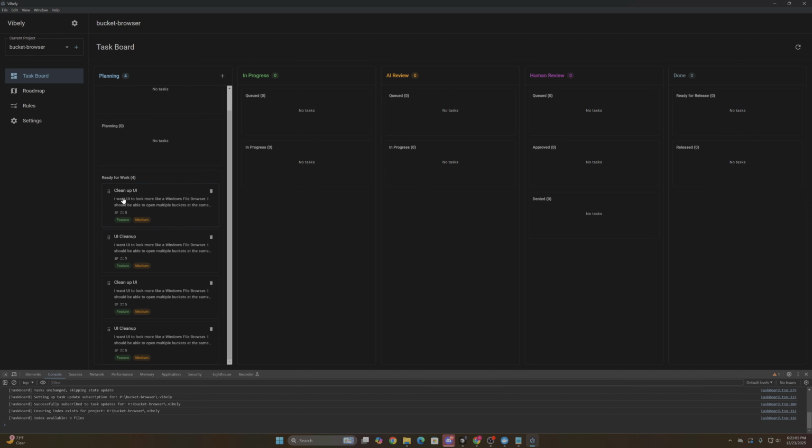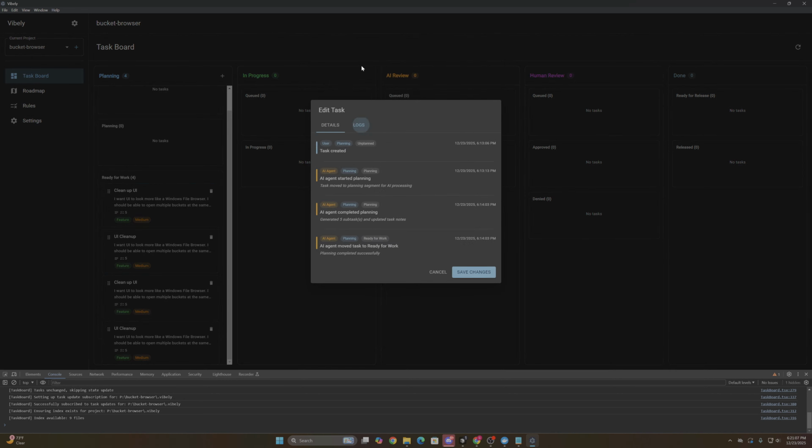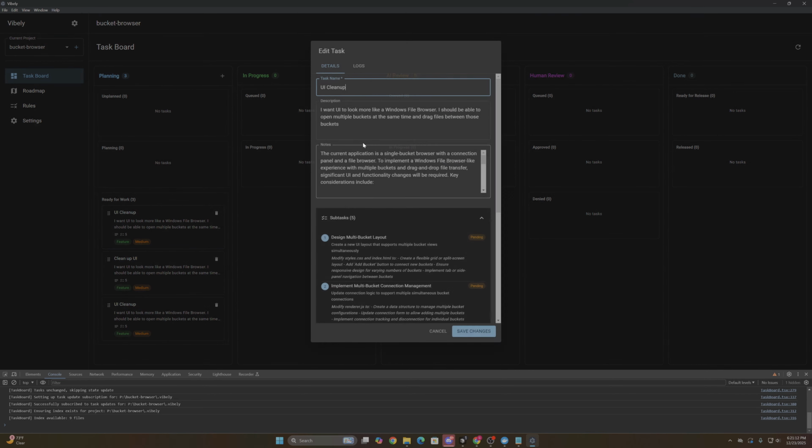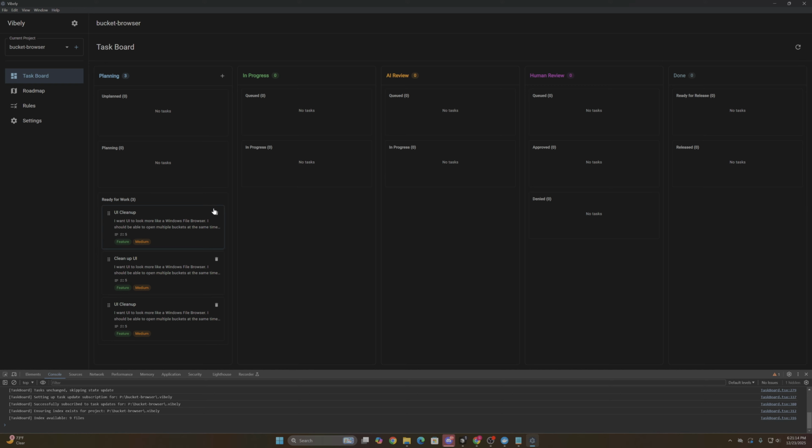Okay, so we got this list of tickets here. I want to get rid of the ones that we don't need. Get them out of the way.